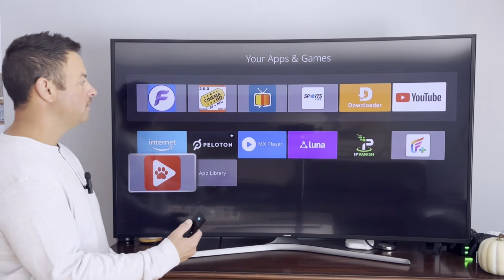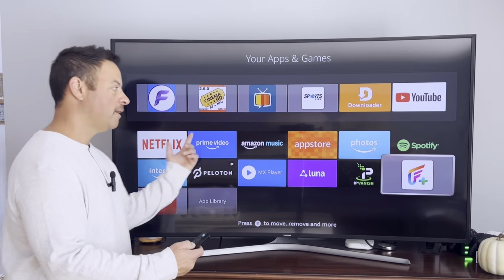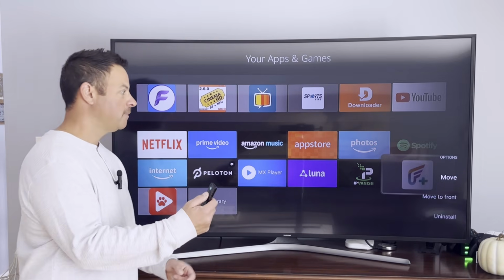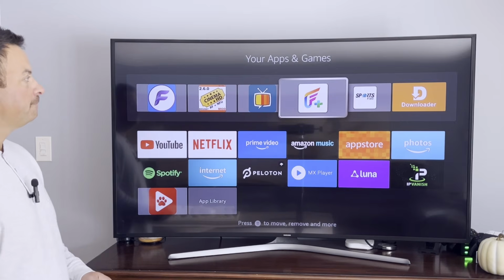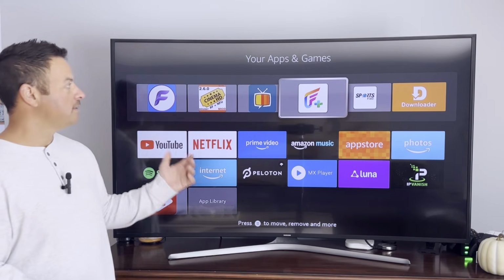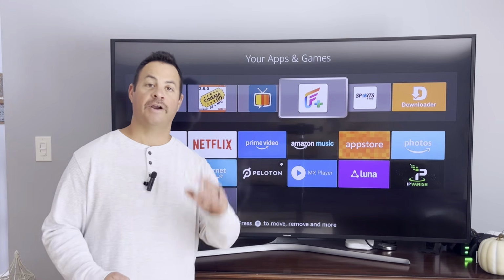Move to the front. We don't need the player up front. We just need the actual app. Move to the front. There we go, guys. 5 great applications for your Amazon Fire TV stick for movies and TV shows, live TV and sports for free.